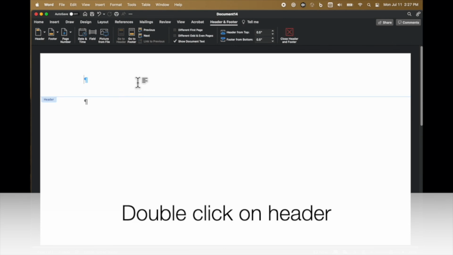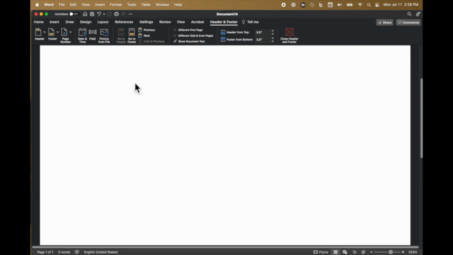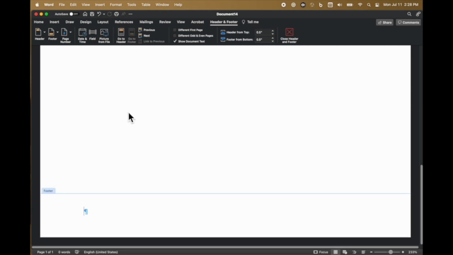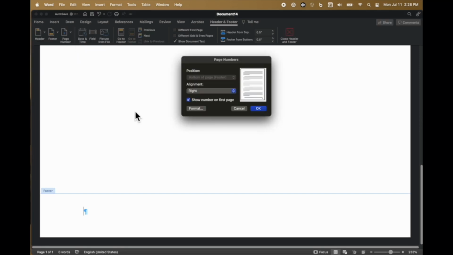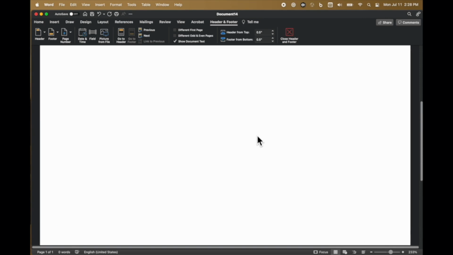One way is to double-click at the top of the page, and you'll get the header. The header and footer ribbon will open, and in there you'll see that there's an option to go to the footer, and there's an option to put in a page number. It gives you this dialog. You can choose right alignment or center. Press OK, and there you have your page number. Never give your supervisor a file that lacks page numbers.